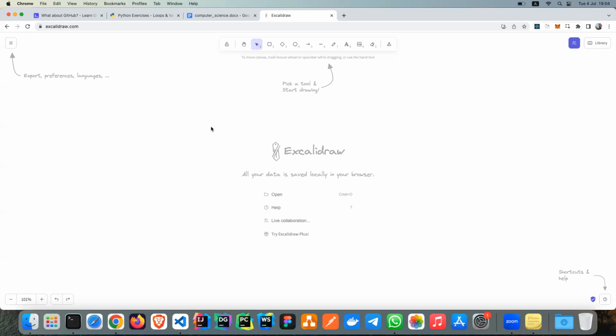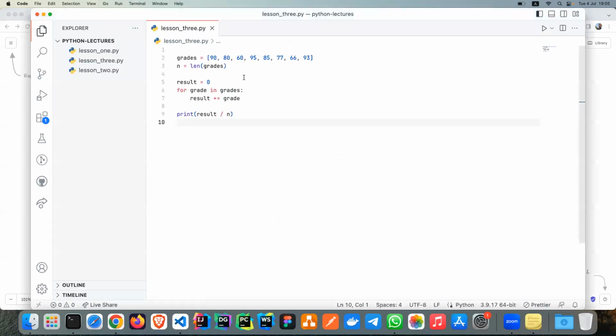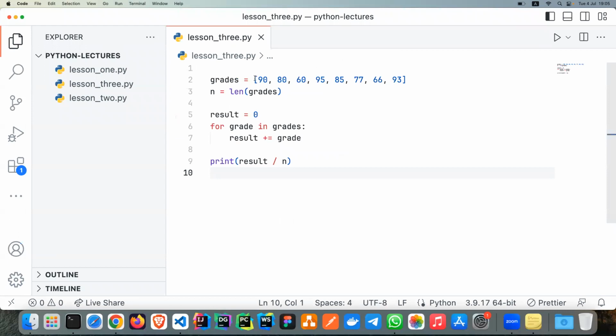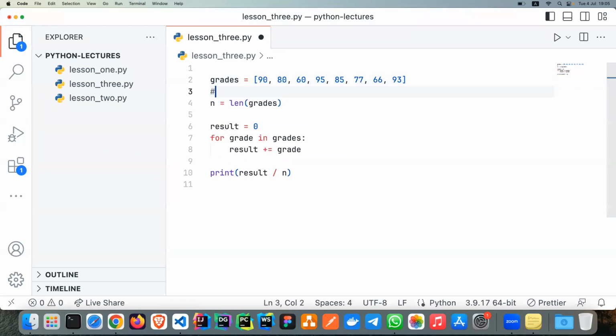What is sorting? For example, let's say I have a list of grades. For example, I have this list. Maybe there are some methods in statistics. For example, I want to find the median of the list. What's the median? Where you sort the list and you get what's in the middle. For example, if I sort this list, what will happen?